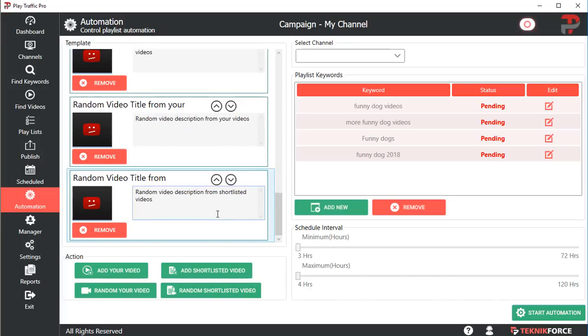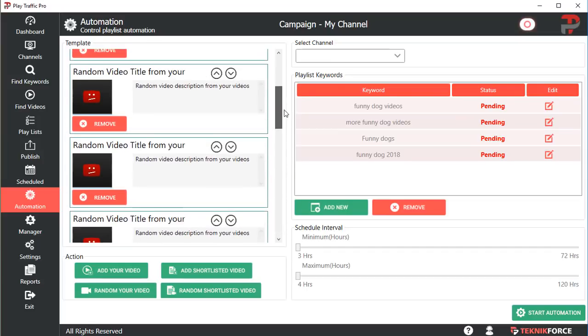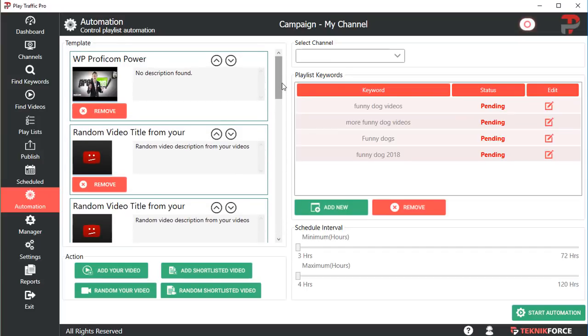So what will happen then is when you add a random video for yourself and maybe even from other people, even for the videos that you've shortlisted, Playtraffic is going to publish this playlist to your channels that you've selected. You can select a channel right from here. So let's say we are doing this automation for this particular channel. And then Playtraffic is going to publish those videos to that channel on the schedule you specify.